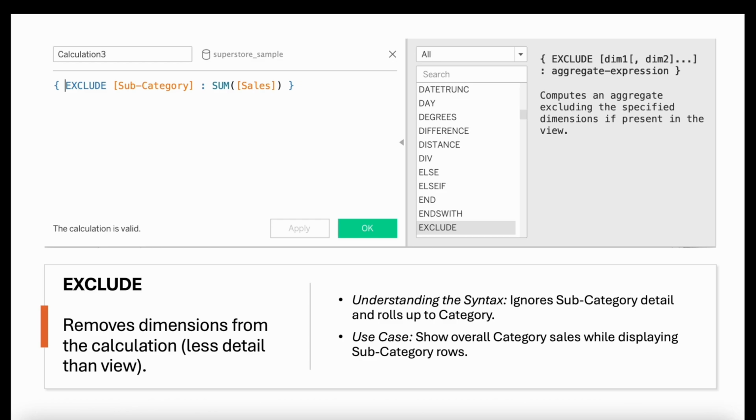Next is the exclude function. It removes dimensions from the calculations. It could be an aggregate excluding the specified dimension. And in the example here, this can actually show the overall category sales while displaying subcategory rows. So there you have the three LOD expressions. It will actually be more understandable once you apply it, when you create the report that you need.